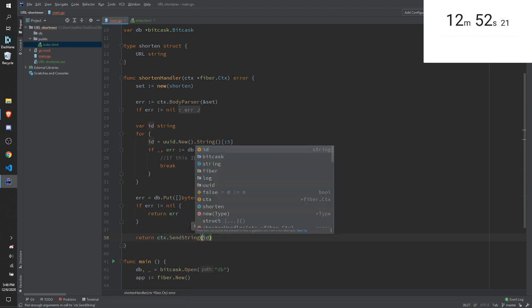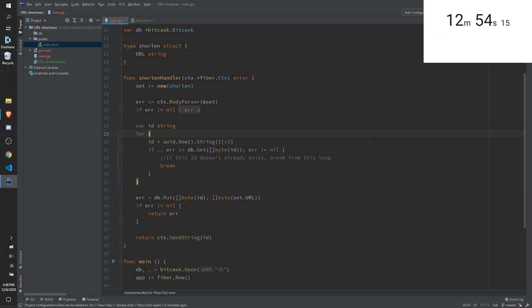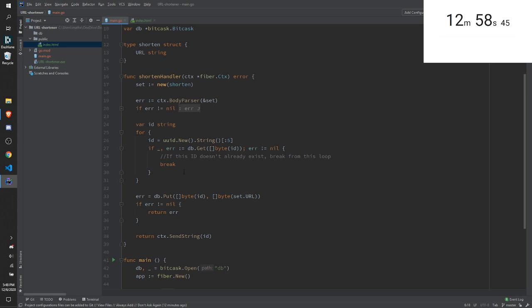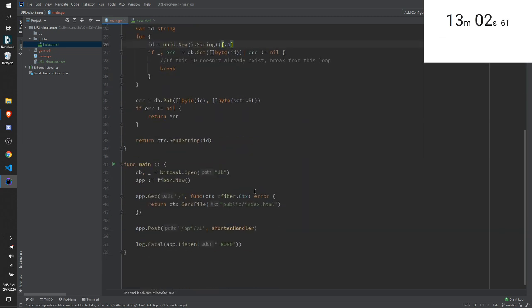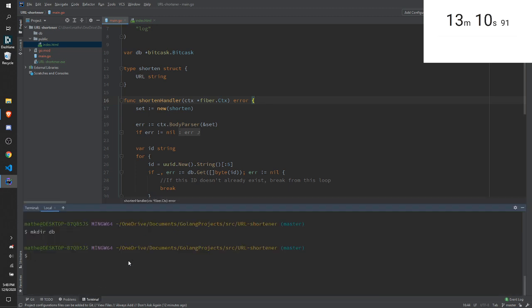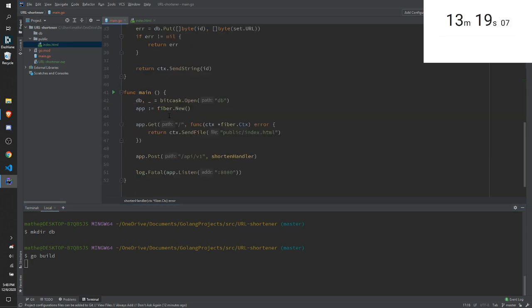I have used the built-in net/http package of Go before, but Fiber just makes a lot of this much quicker, much easier, which is very nice. So I think that is all. So let's compile that, and this should return a shortened URL, right?